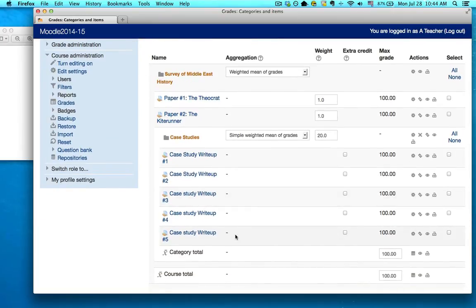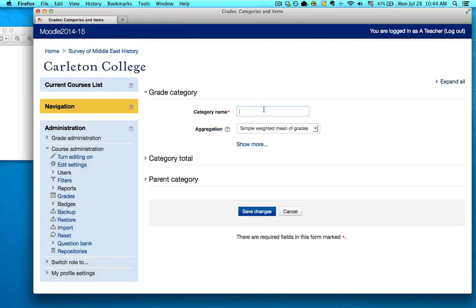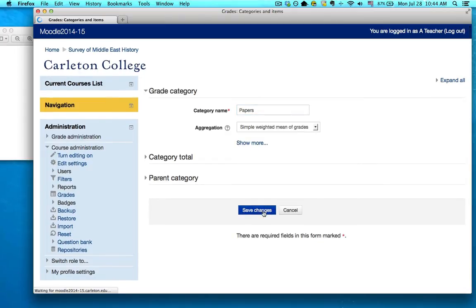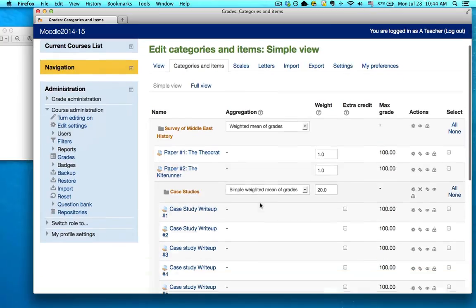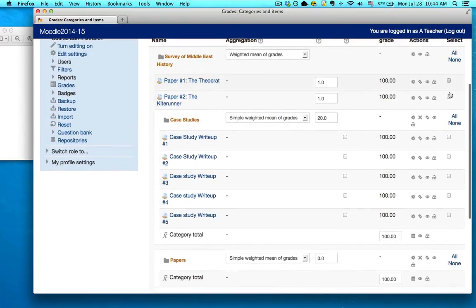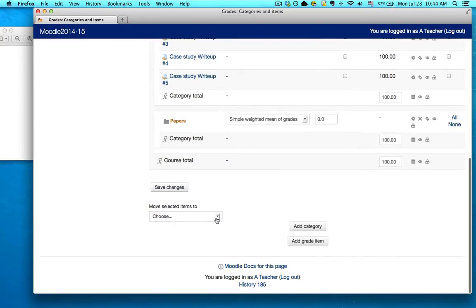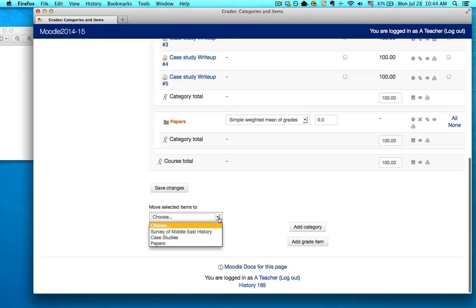Now I'm going to create another category for my papers. So again, I'm going to go to the bottom, click Add Category. I'm just going to call this one Papers. And again, I'm going to use the simple weighted mean of grades aggregation method. So I will say Save. My new papers category is here at the bottom. Again, it's empty initially. So we're going to use the check boxes again to select our 2 paper assignments, and then go all the way to the bottom to use the Move pull-down menu to move them into the papers category.